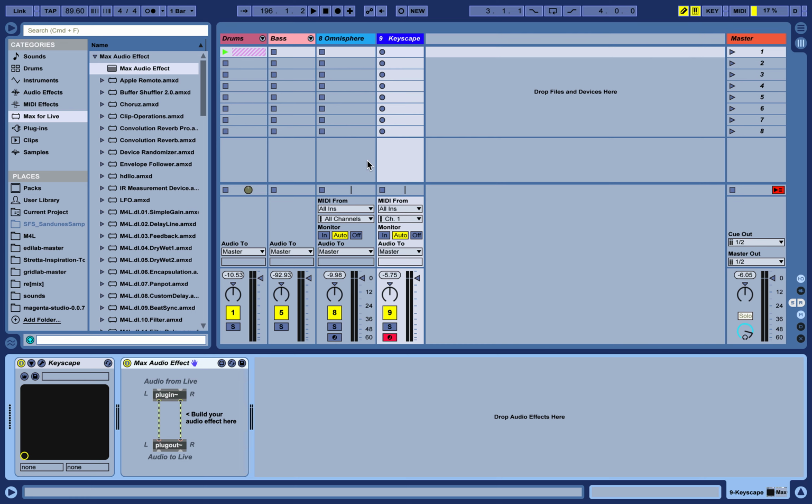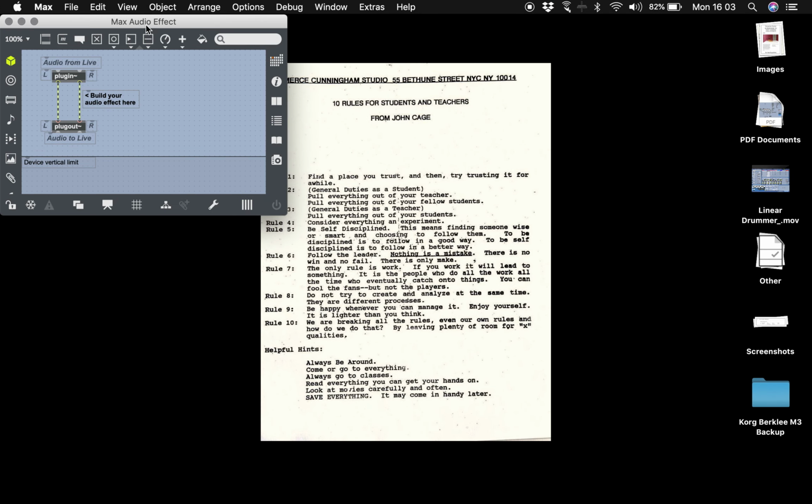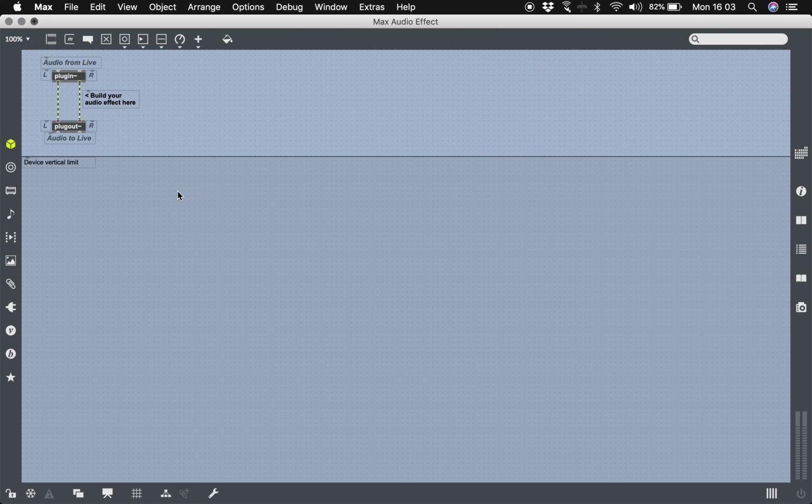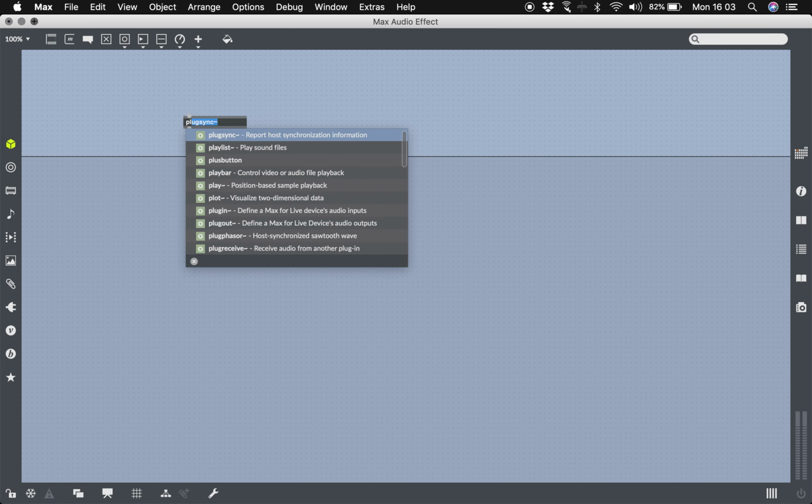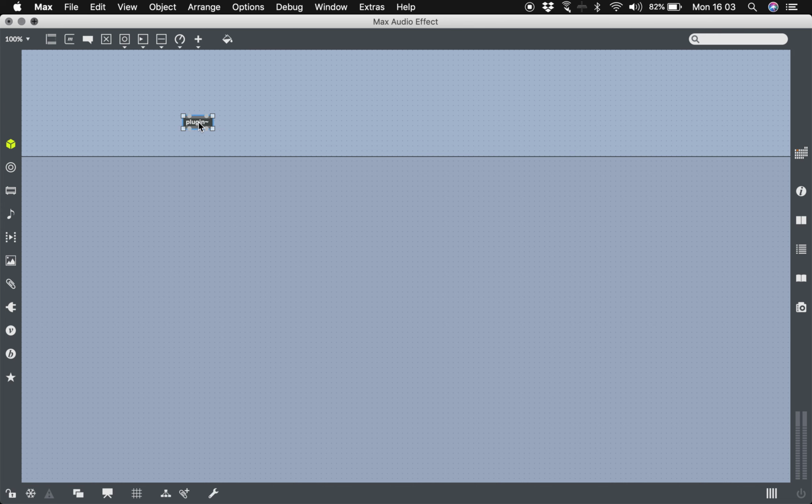a VST that has keys, and have a simple EP on this. So what we're going to do is open up the editor for the Max Audio Effect, and basically whatever you build is going to come in between this plugin and plugout. But now we're going to delete this, and we're going to bring in the plugin, which basically brings in left and right audio from Live.